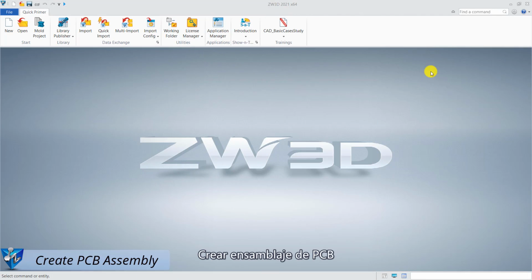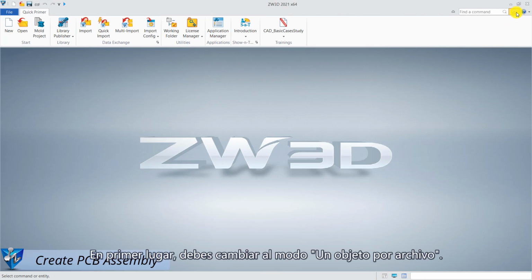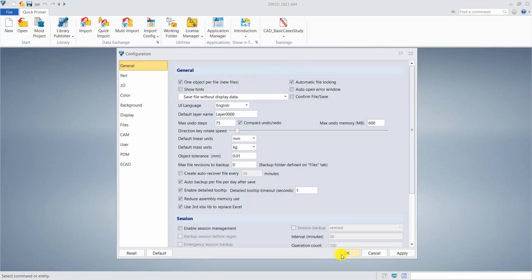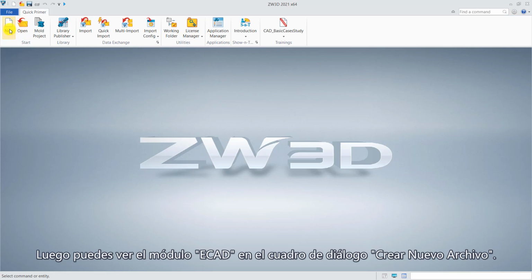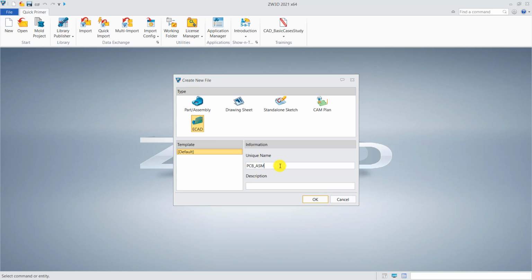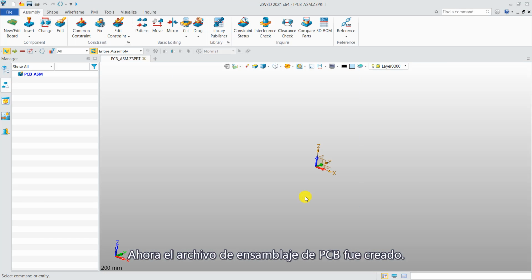Create PCB assembly. First of all, you need to switch to the one object per file mode. Then, you can see the ECAD module in the Create New File dialog. Now, the PCB assembly file is created.